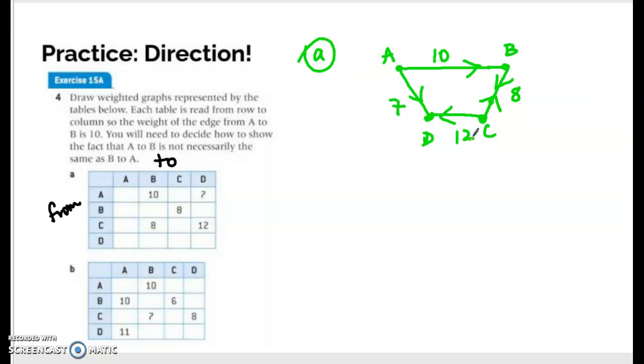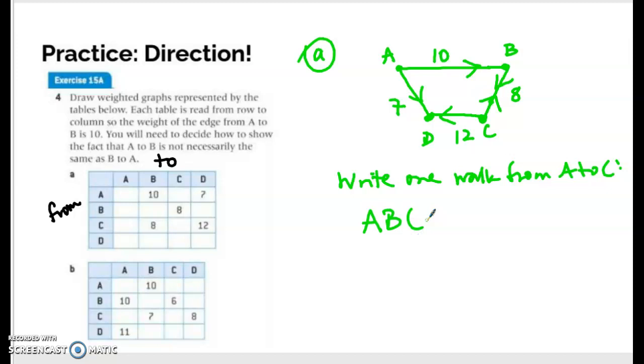And now when we have directions, say for example, we wanted to write one possible walk from A to C. Well, this is going to be a little bit different. One possible walk. Well, I can go from A to D. No, actually, I should not go from A to D, because A only goes in the direction of D, but D does not go in the direction of C. So I actually have to go from A to B to C. That is the only way I can get to C. So this is how this graph is a little bit different from the last one.